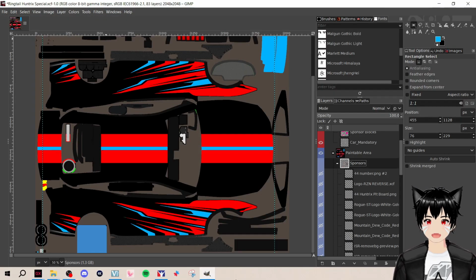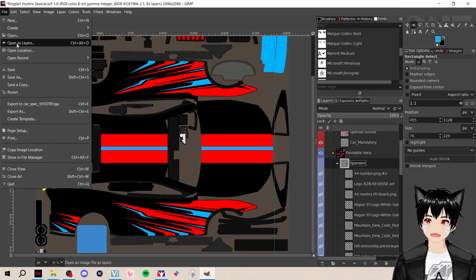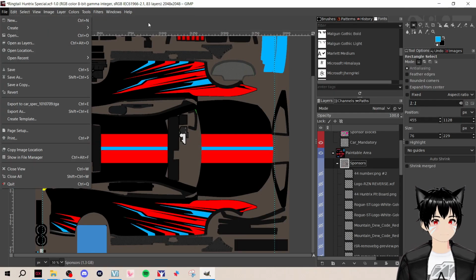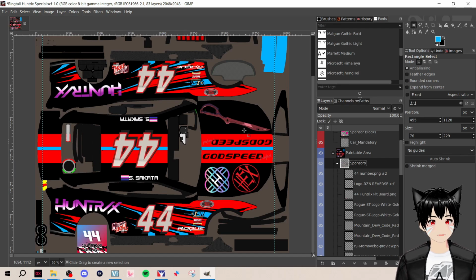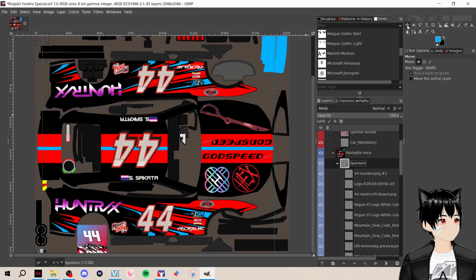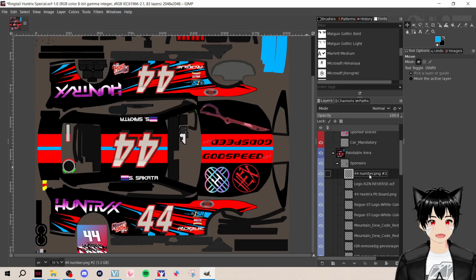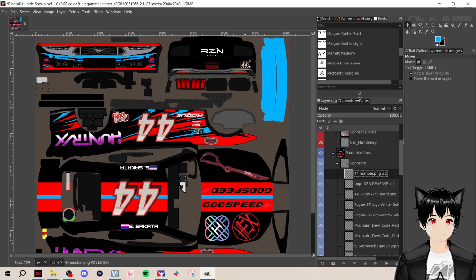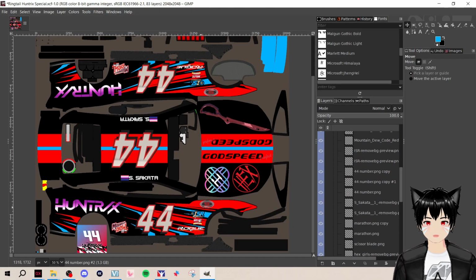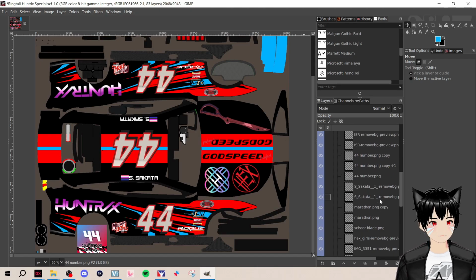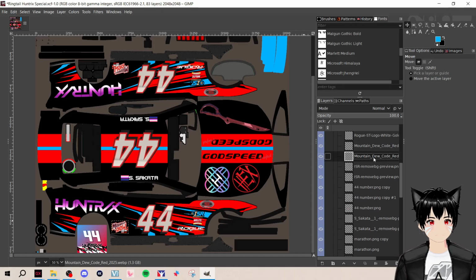So once we have our logo downloaded, you click File, Open as Layers, and then open whatever file you want. And it will load into the thing. Now, to move it around, simply take your, it's called the Move tool. Let's select my number here. Actually, let's do something a little bit easier to see. Let's use this Mountain Dew logo. That'll be a good one to use. Very easy to see. There it is.